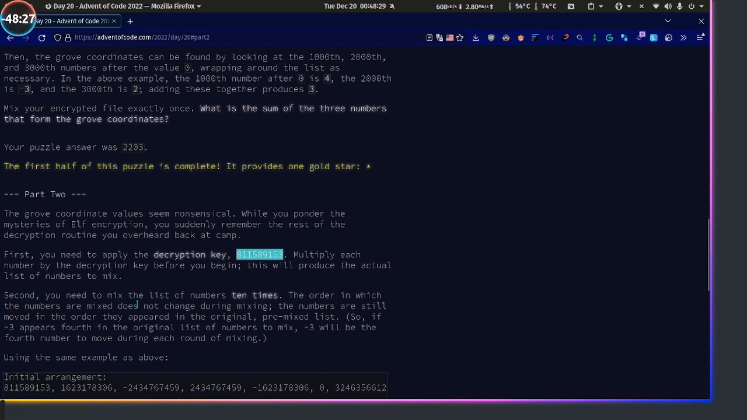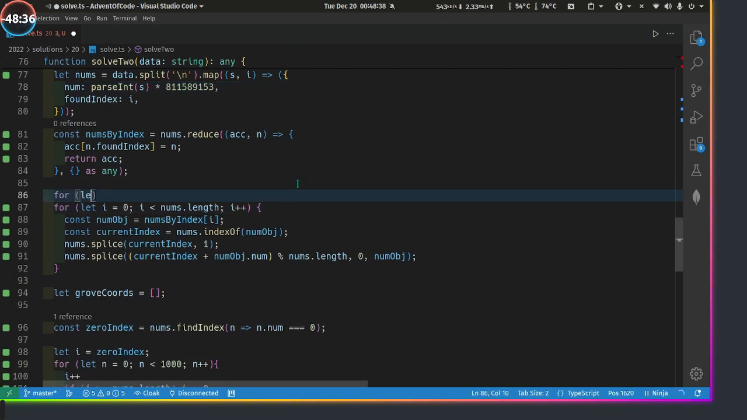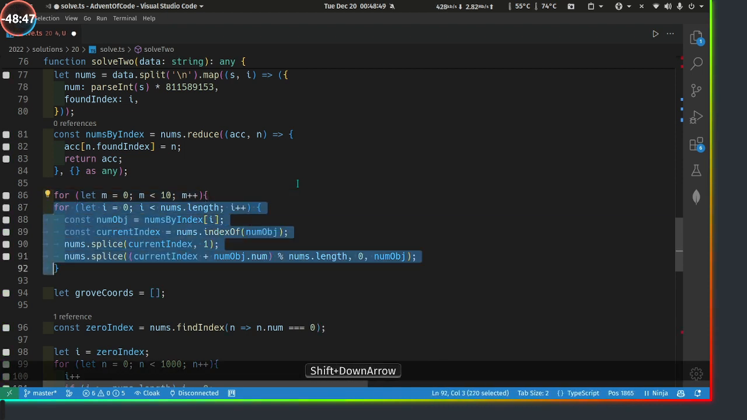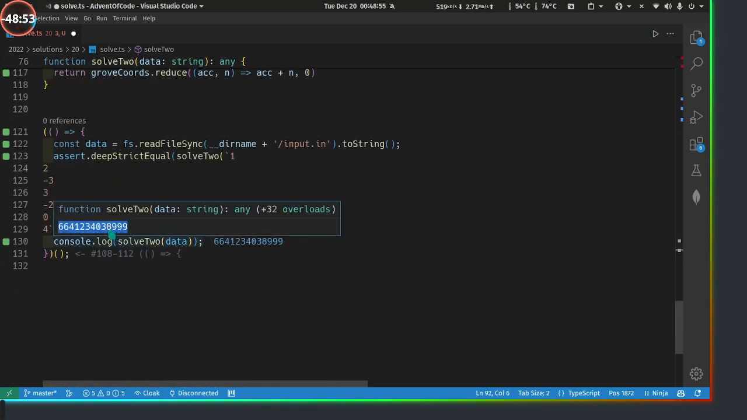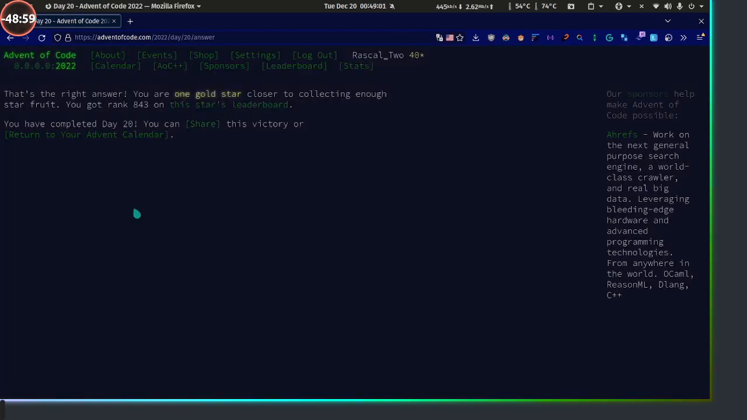The order does not change in mixing. Okay, so that changes all. That doesn't change at all. Easy. For let m equal 0, m less than 10, m plus plus, 10 layers of mixing. It's gonna run a little bit longer, but big number. Okay. I guess in certain languages that would have been more difficult, or if you had not done part two correctly, but I just spent too long fighting it, that also would have been a bigger challenge.